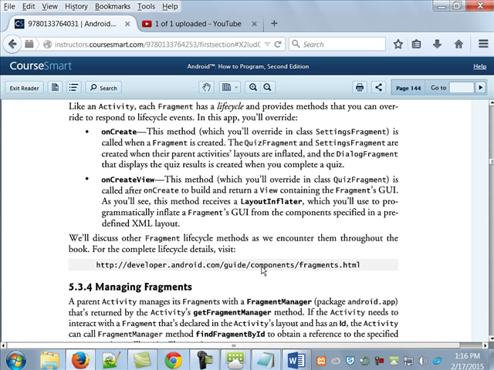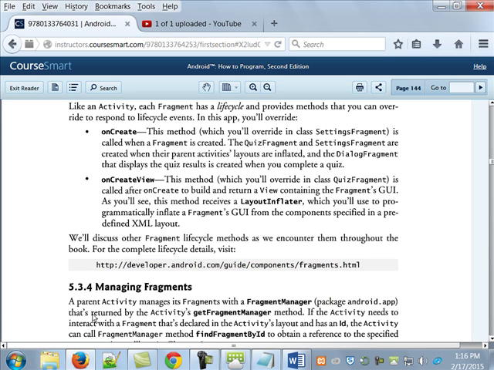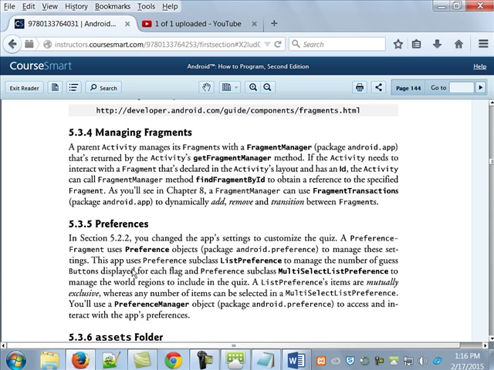But like I said, I looked at this one, and I thought in particular this URL that's right here was pretty good. Because among other things, they go through the fragment lifecycle. If you haven't read the book, it gets to be a little hinky here, because it's just something different. Again, a parent activity manages this fragment via a fragment manager that's returned by the activity's getFragmentManager. Hopefully that'll make a little more sense when we look at the code, which is what we're going to do in just a bit.